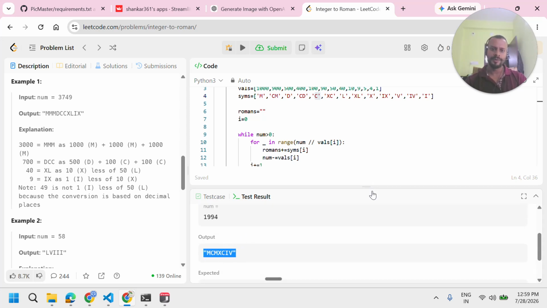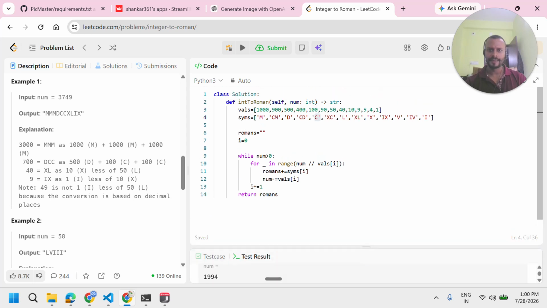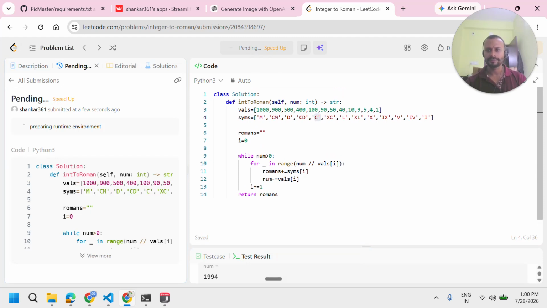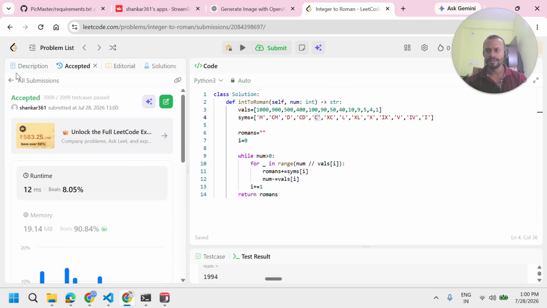Okay, so I hope it is clear to you, and let's submit this and let's see if it is accepting. Okay, yeah, so you can see it has been accepted.